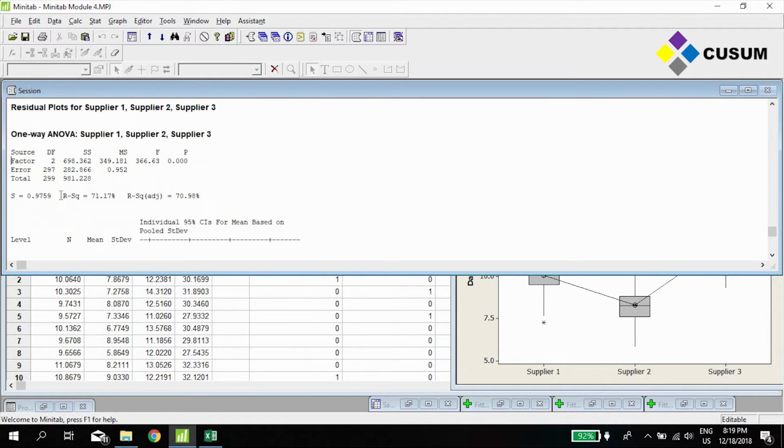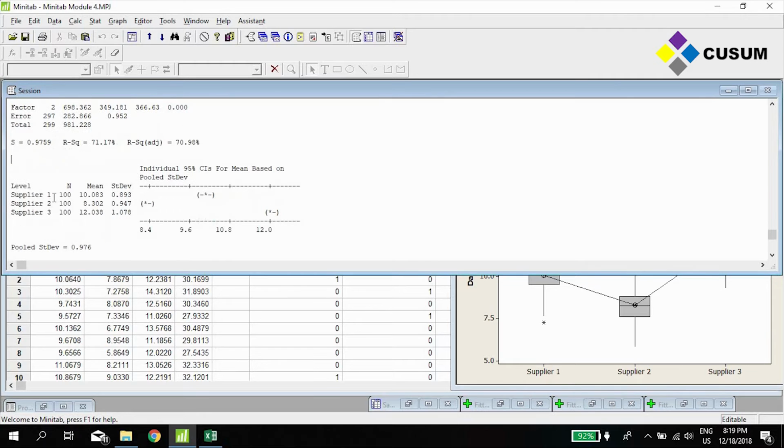So right here, it is telling you that supplier 1 has around 100 data points located in the column, and the process mean is around 10.08 with a standard deviation of 0.89. Supplier 2 also has 100 data points, and a mean of around 8.30, and supplier 3 has 100 data points and a mean of around 12.038.